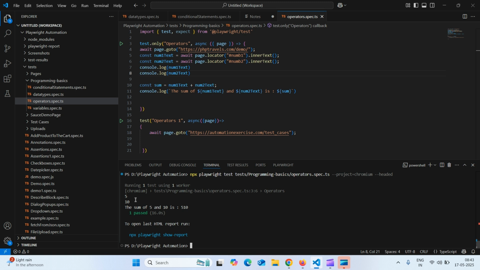Here we can see 5 is the first number, 10 is the second number, and the sum is 510. So it added the strings. Now we'll convert this string into a number.